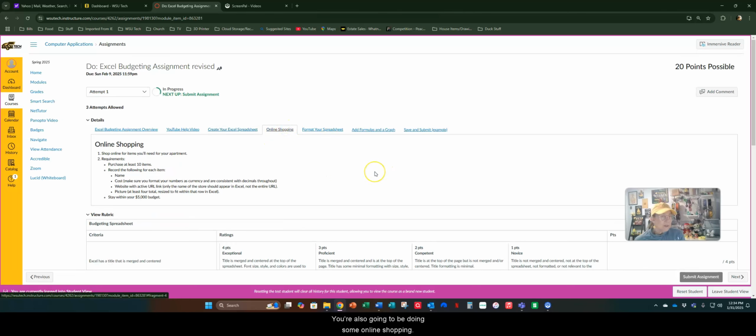You're also going to be doing some online shopping. So you're going to be doing some information on the internet. You're going to be purchasing at least 10 items. And for each item on that chart, you're going to be putting in the name, how much it costs, to make sure your numbers are all formatted the same. You're going to be also including a website with an active URL link. And how you do that, it's in that video, the YouTube help video there, as well as in the reading for this week. So I'm not going to go into details in this video. But there you want to put a website with the active URL.